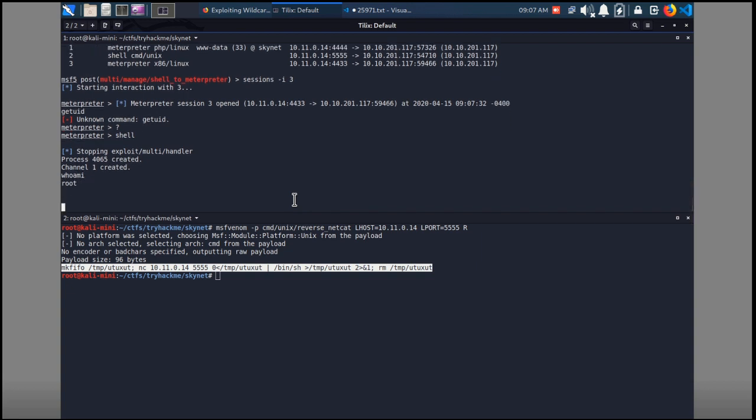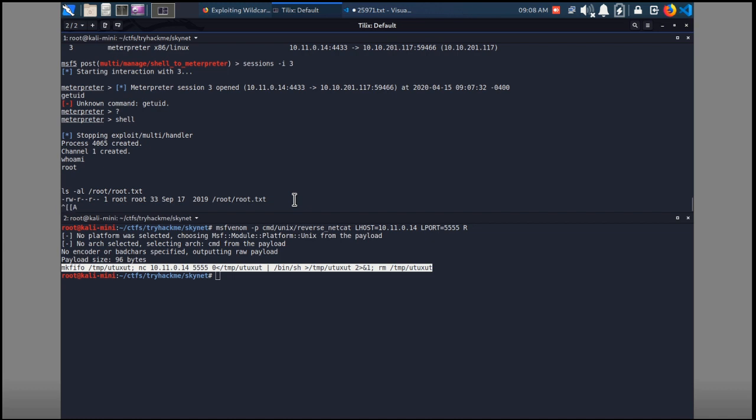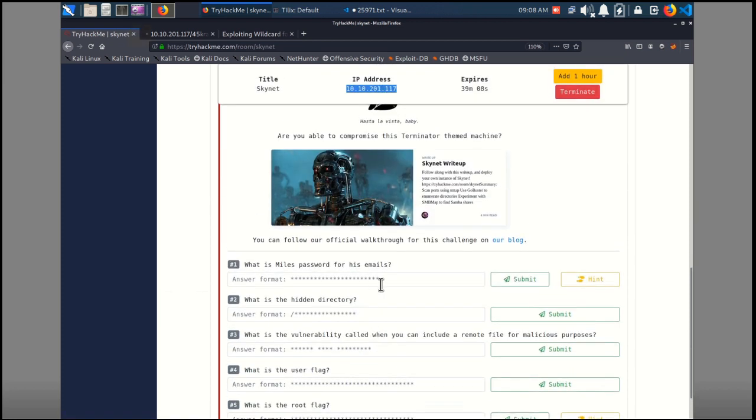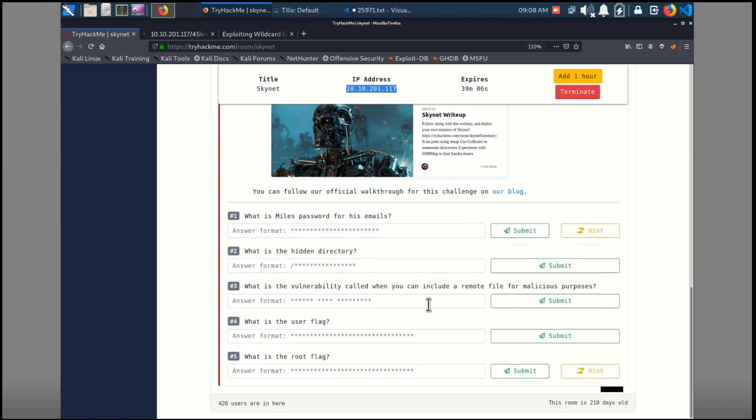We have a shell that we can close in background and things like that. We should be able to then ls. There we go. So we got the root, and then we can go get the user flag also. So that should give you everything that you needed to successfully complete that box. We got Miles' password, we found the hidden directory, the vulnerability, and we talked about this, the user flag and the root flag.